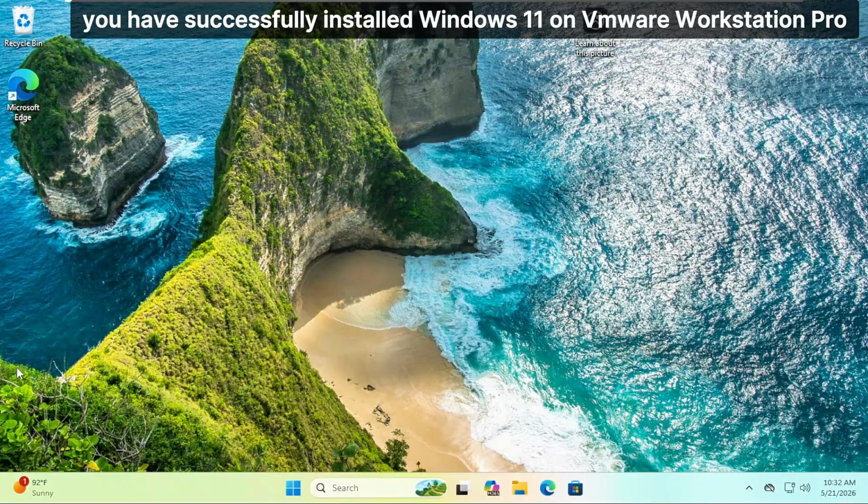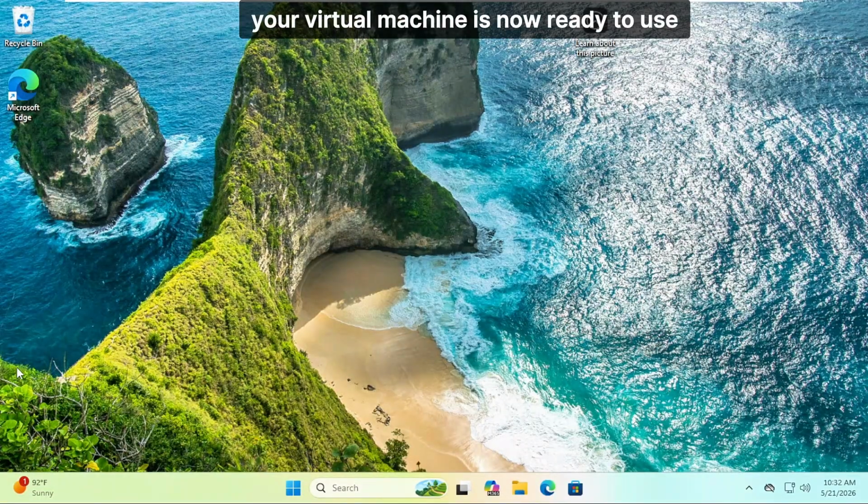Congratulations. You have successfully installed Windows 11 on VMware Workstation Pro. Your virtual machine is now ready to use.